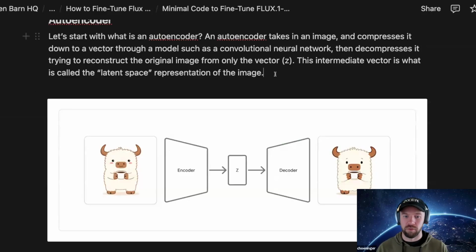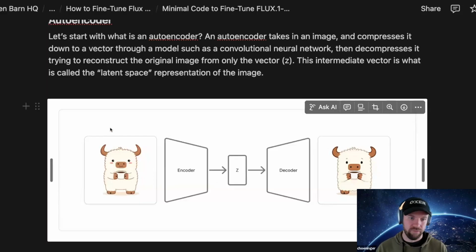So hopefully you're familiar with autoencoders, but if you're not, here's a little refresher. It's basically a neural network where you have an encoder, you take in an image, you encode that down. So this is like a 512 by 512 by 3 channel image. You encode that down to a latent space. So maybe this is like 16 by 16 by some number of channels. So a smaller representation of the image. And then you decode it back up and you're trying to reconstruct the initial image from this latent space.